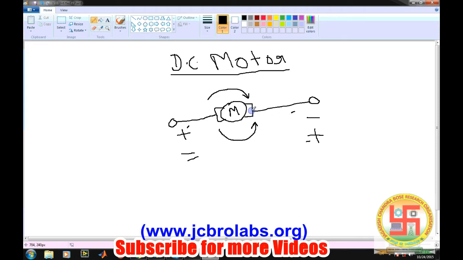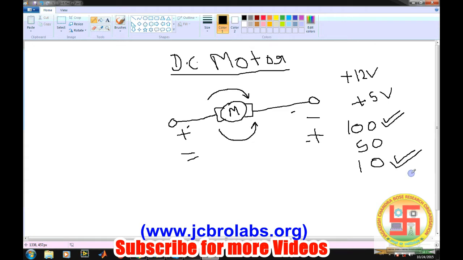One of the ratings of the DC motor is the voltage it will run at, like 12 volt, plus 5 volt or 6 volt motors, and depending on that it also has certain RPM ratings, like 100 RPM, 50 RPM or 10 RPM. If the RPM is less, its torque carrying capability will be high, and if the RPM is high, its torque carrying capability will be low. So if we are targeting applications in which speed is required, we will consider a DC motor with a high RPM, and if we are considering an application which carries some weight, we will take a motor with less RPM.